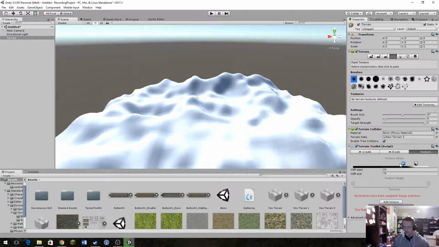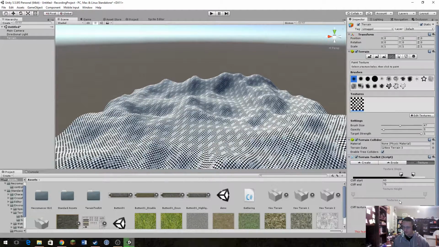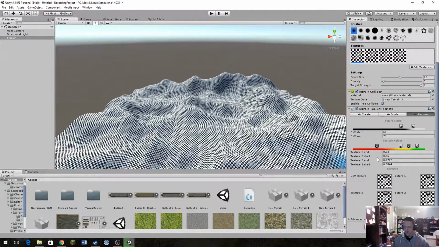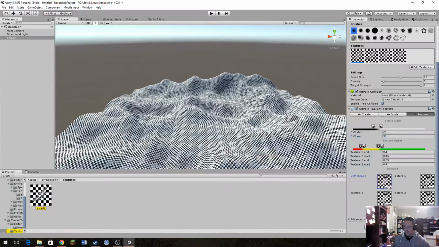No, not there. Not that texture. And my full complement of 4 textures on here. So your texture 1 should probably end at 0.1, 0.15, 5% gradient. Let's have you take up the next 20%, so 0.35, and again a 5% gradient. Okay. Cliff start, I want cliffs to be showing up pretty strongly, so let's go 25, 35 on cliffs.